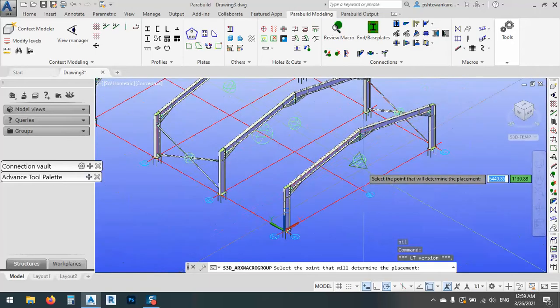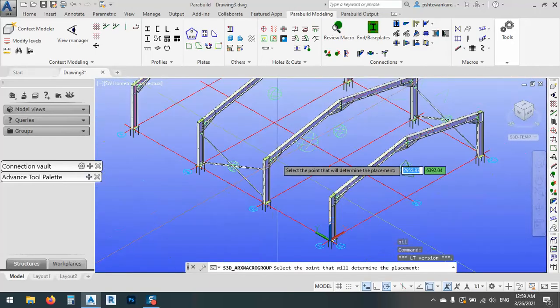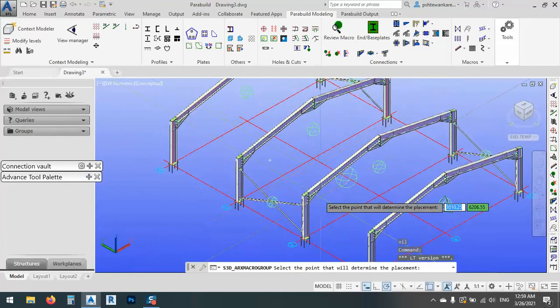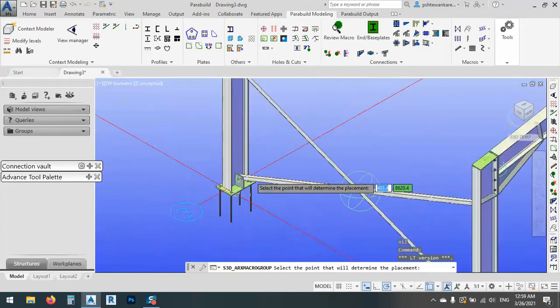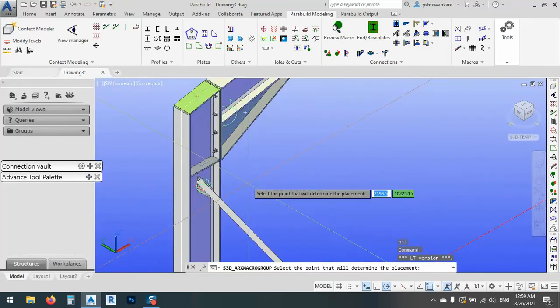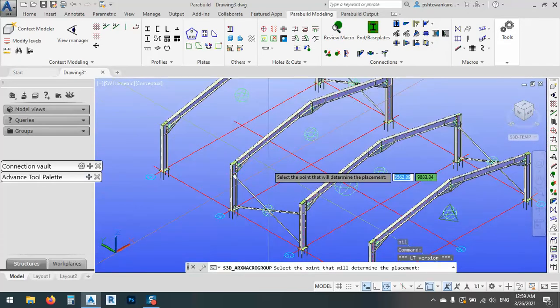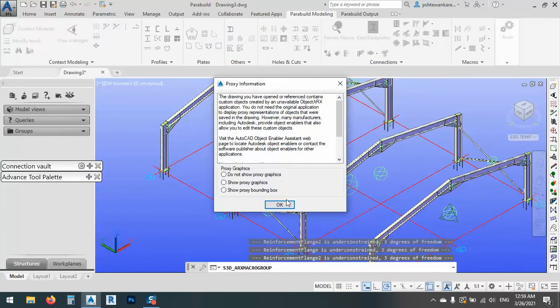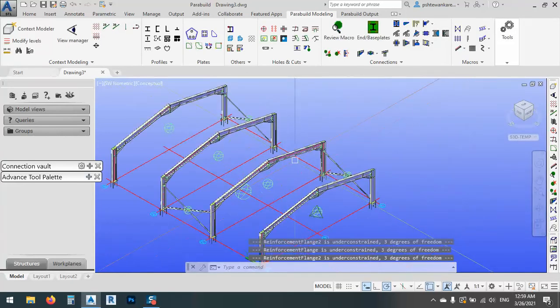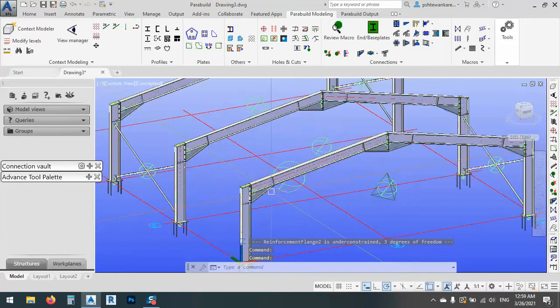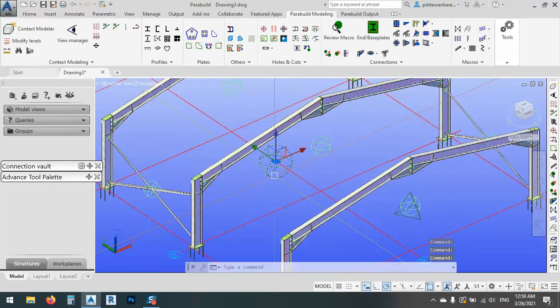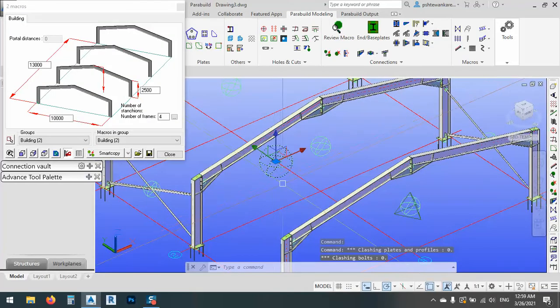My God, you see, guys, everything exists. So how can I modify this one? You see, the joints, everything is ready for me, and I just have to right click, okay, and I get everything. But I don't want these dimensions and this height. So how can I solve this? I can just double click from here, from the biggest one.